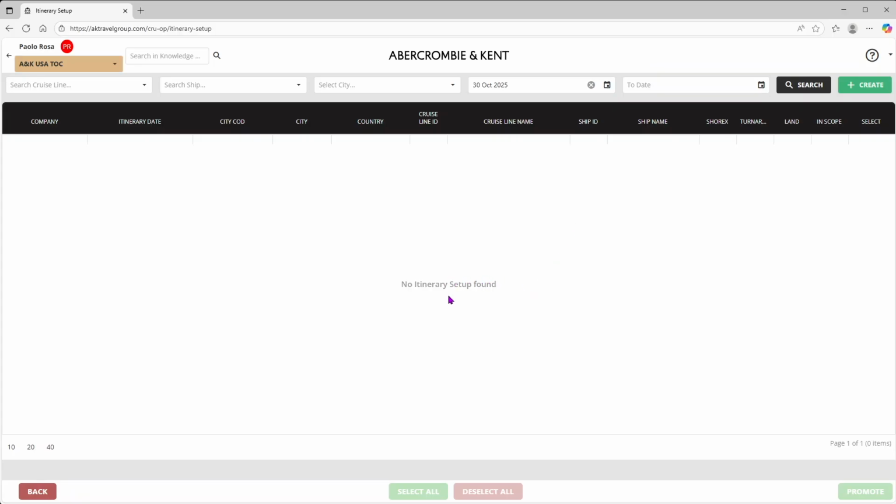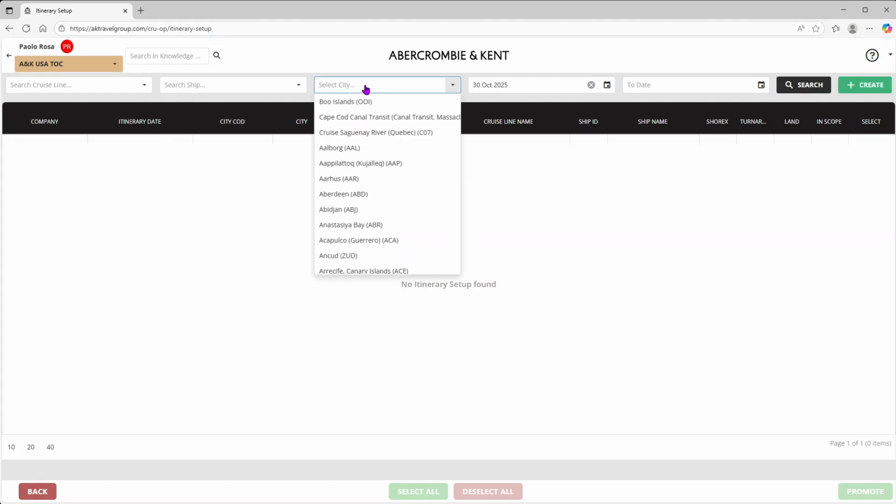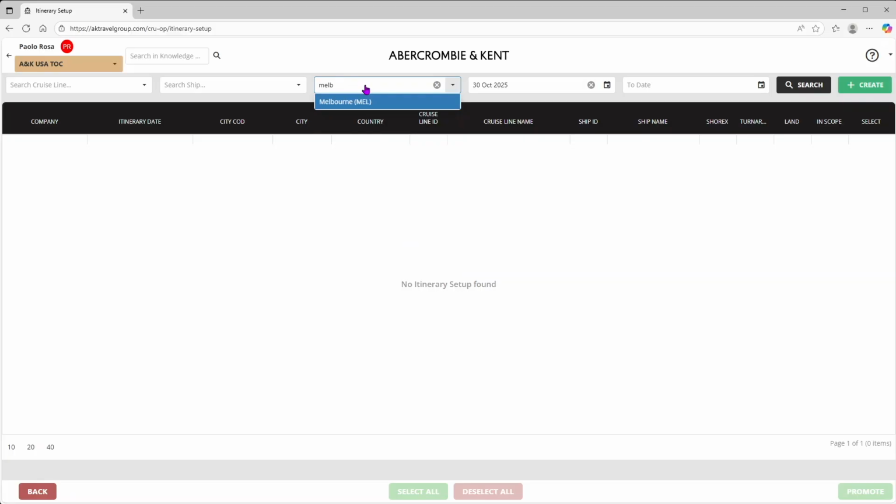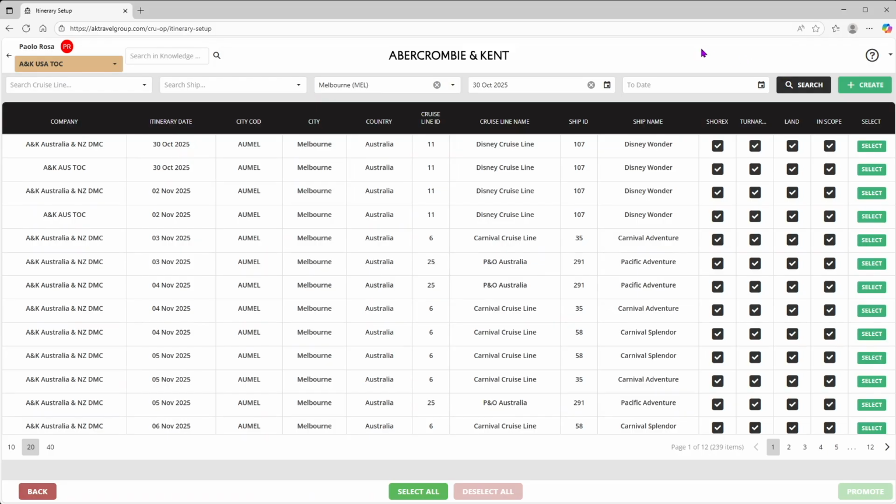The system won't display anything at first because the list would be way too long. So first you need to select at least the city you're interested in. Let's pick Melbourne and click on search. So now you see all the calls that any ship will make in Melbourne starting from a specific date. You can of course narrow down the search by adding more filters like cruise line, ship, company and time frame.